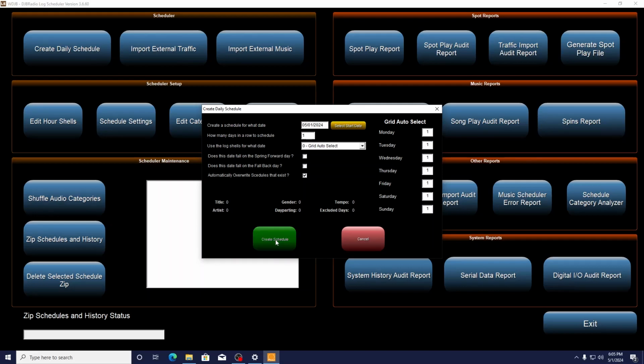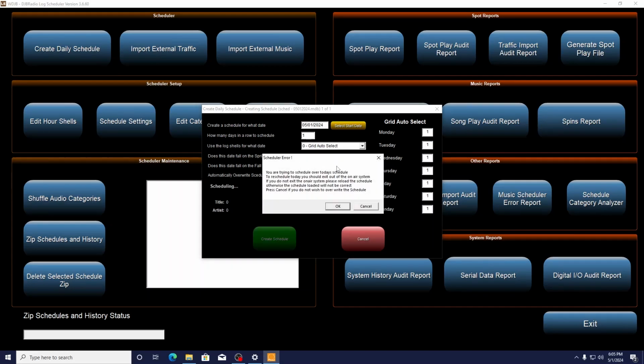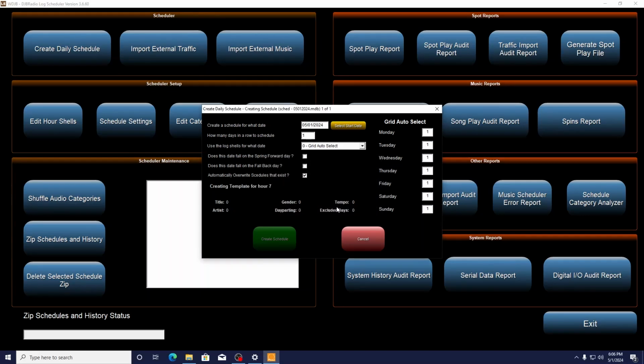We're going to hit Create Schedule. And now we are going to see that warning message that says we're trying to schedule over today's schedule. We are going to schedule over top of what we had in our log today. I'm going to hit OK. And this is going to completely replace today's log. You'll see it rolling through all of the various functions that it does, filling the schedule.